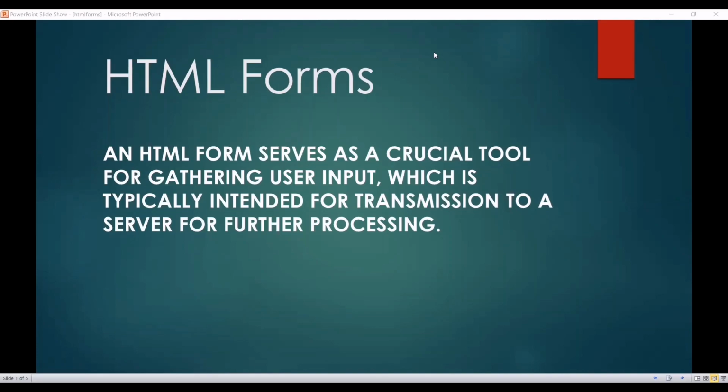As you all know, we have already discussed HTML tags, so we are going to move forward to HTML forms. Let's see what an HTML form is, how we can use it, what its purpose is, and how it benefits us in HTML. As you know what HTML is, what tags are, and what their uses are, now what are forms.